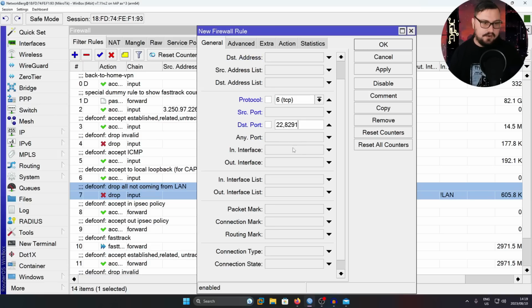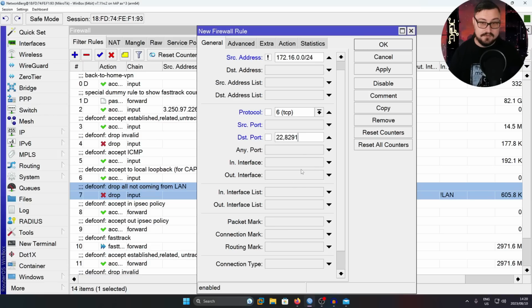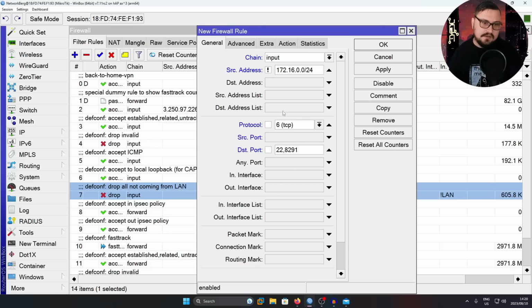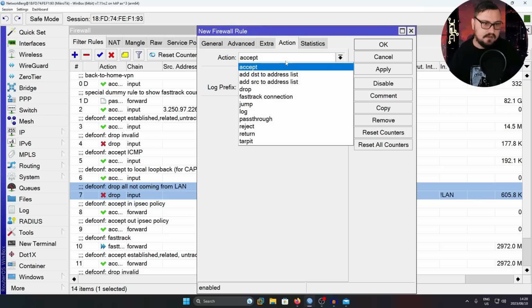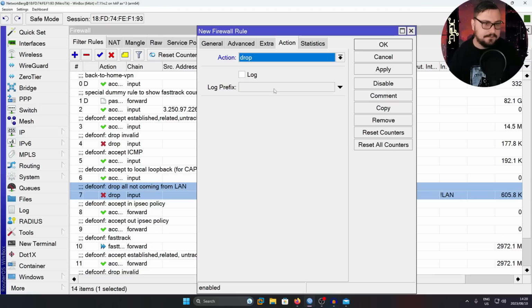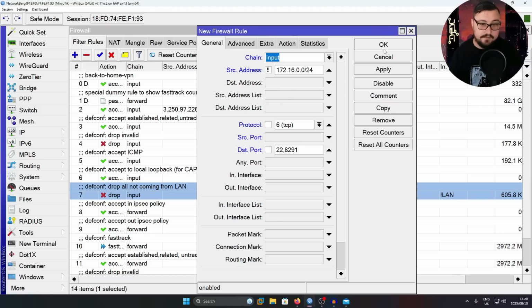And we can set our in interface as well. So this is actually also pretty nice, but I'm just going to do this for everything. So any TCP traffic on these ports that is not my LAN subnet, I'm just going to drop that. So this is a very basic firewall rule.